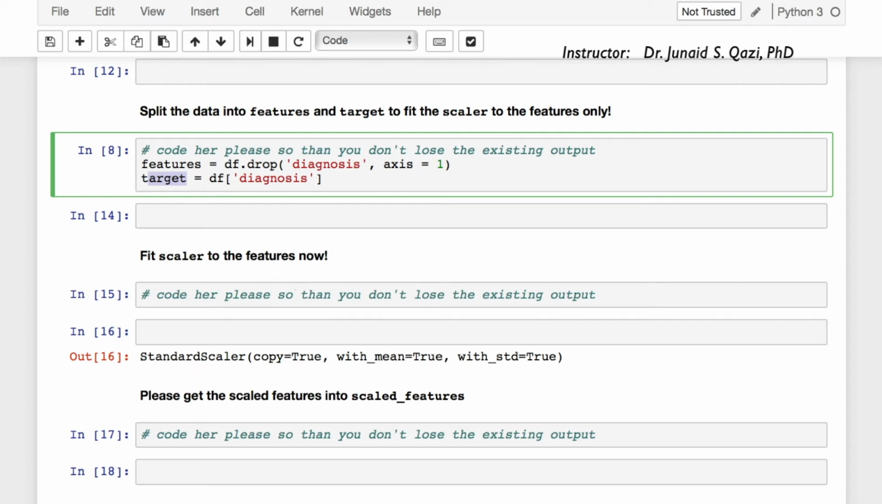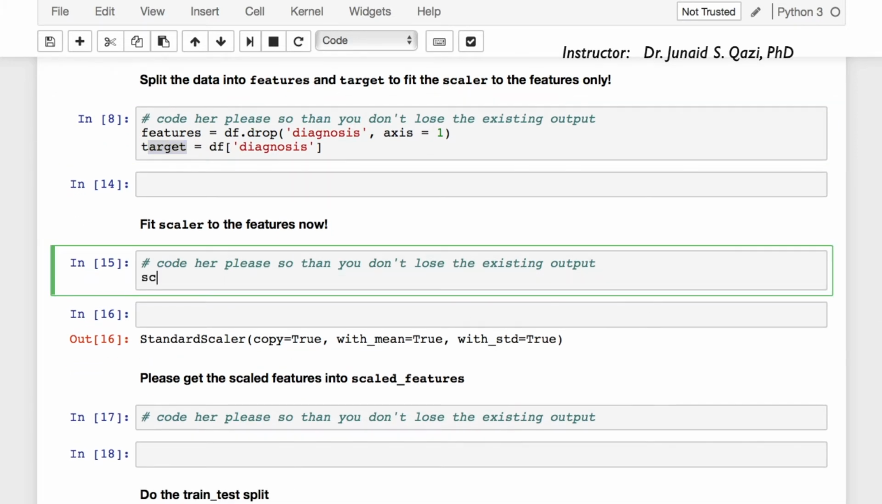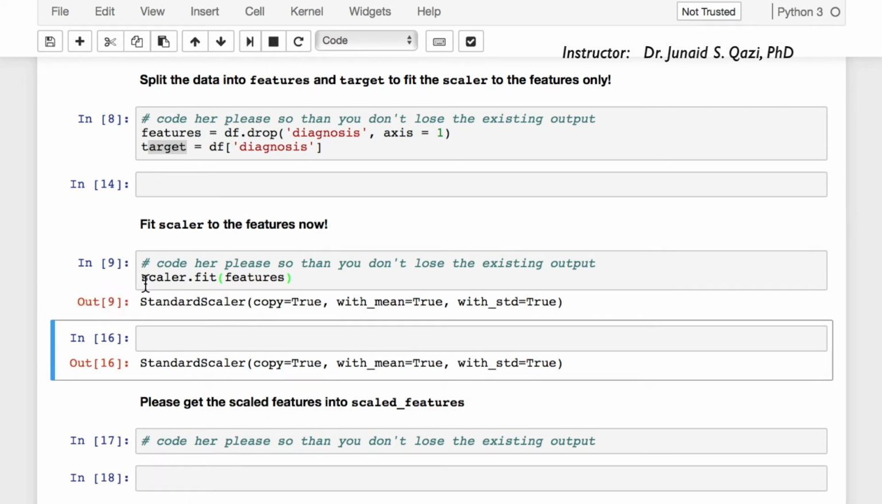Fit scalar to the features now. Should be pretty simple again. So scalar dot fit and pass in features and run this cell. And here we have fit the scalar to the features now.